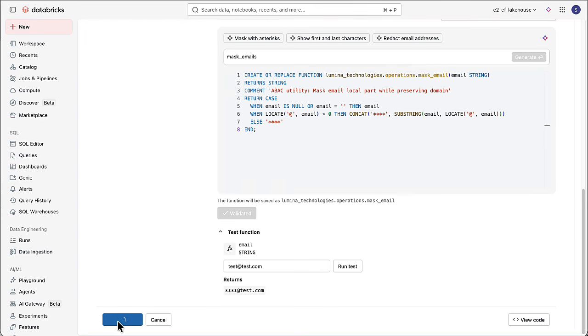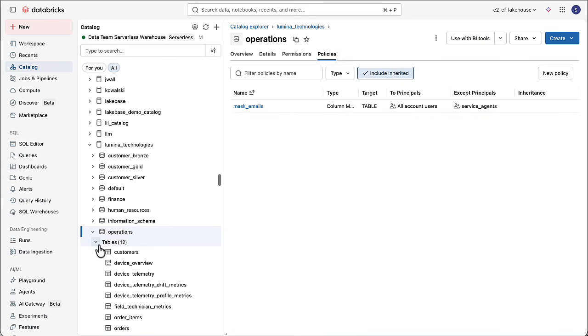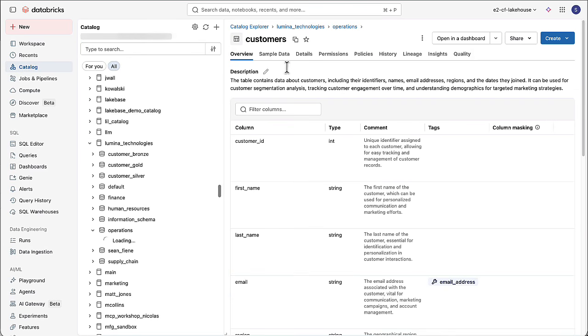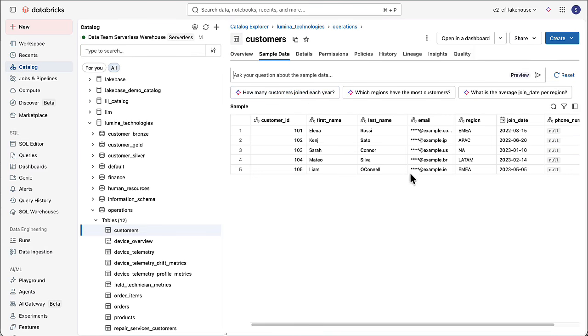When I load the sample data in the customers table now, acting as a standard user, the emails are securely masked. If I were logged in as a service agent, I would see the plain text. We achieve this without touching the table's underlying data or individual permissions.